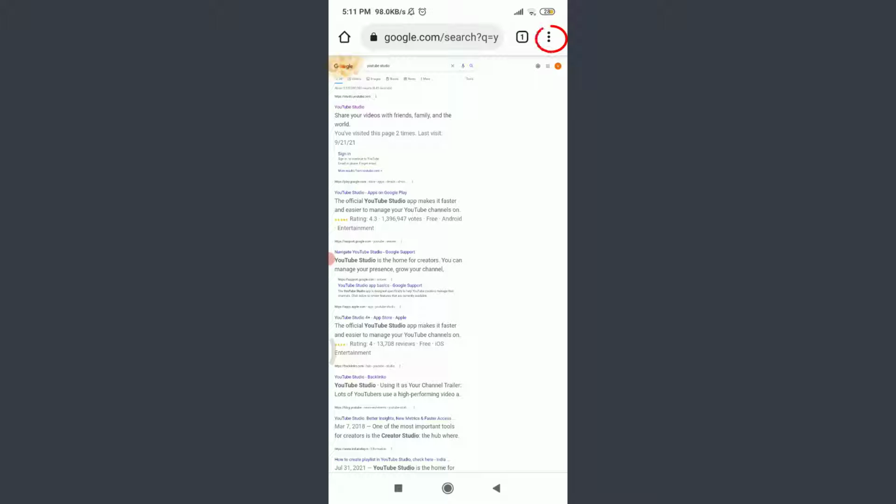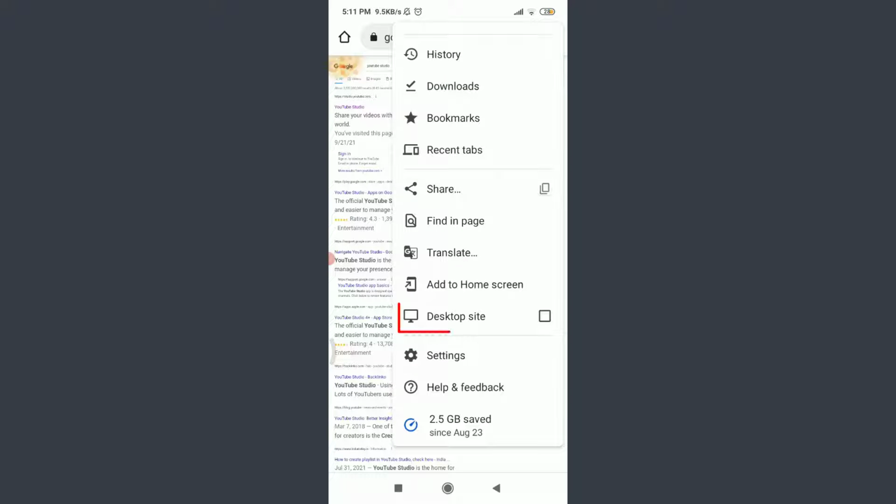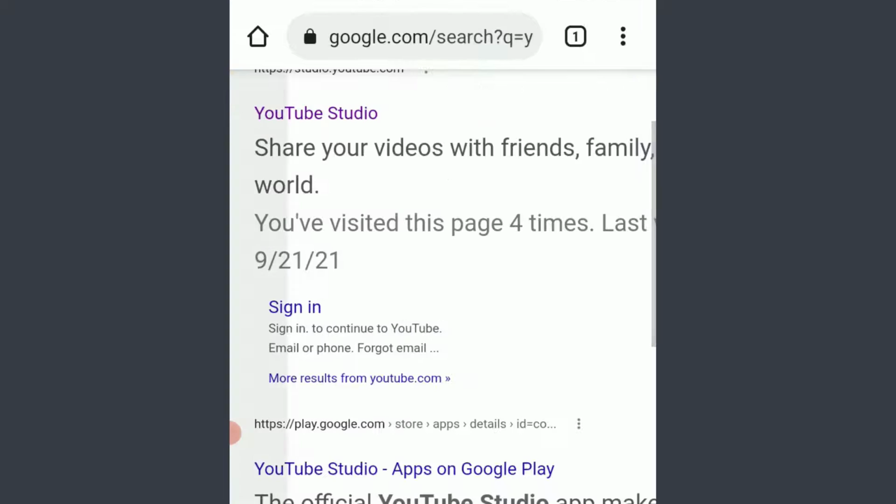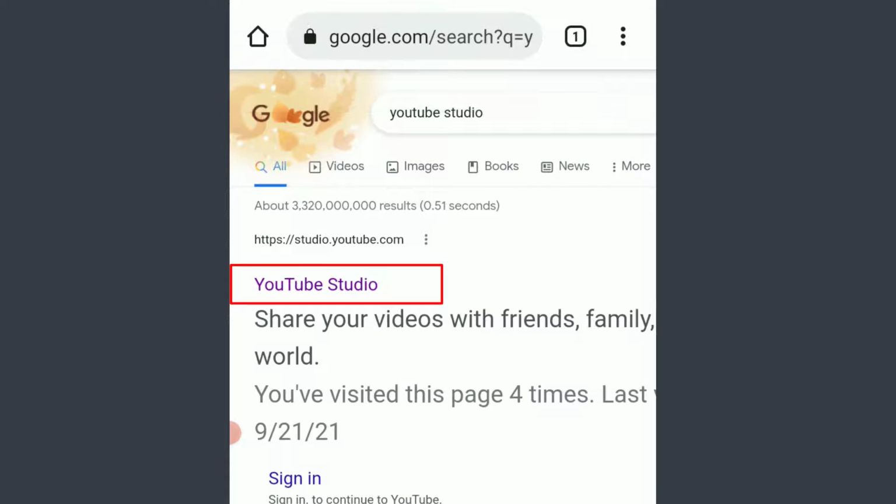For that, you can tap on the three dotted vertical lines on the top right corner, and then you can tap on desktop site below at the home screen. So you are currently in a desktop site. Now zoom in and tap on this YouTube Studio.